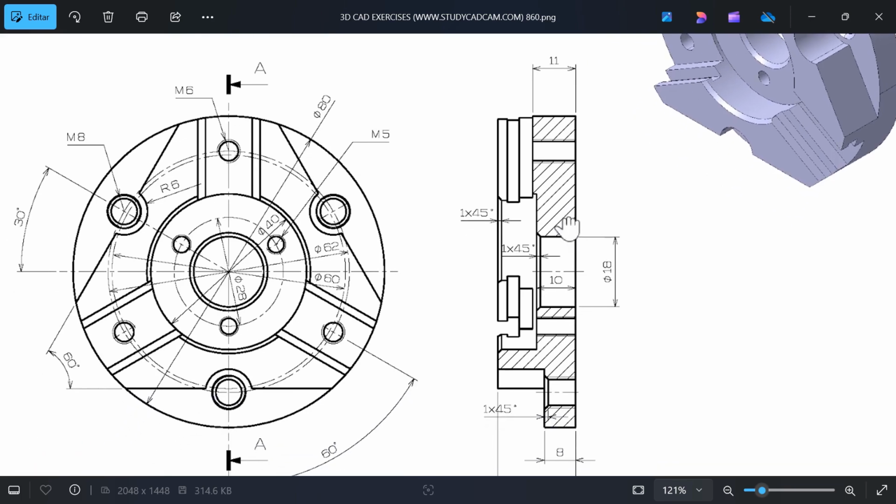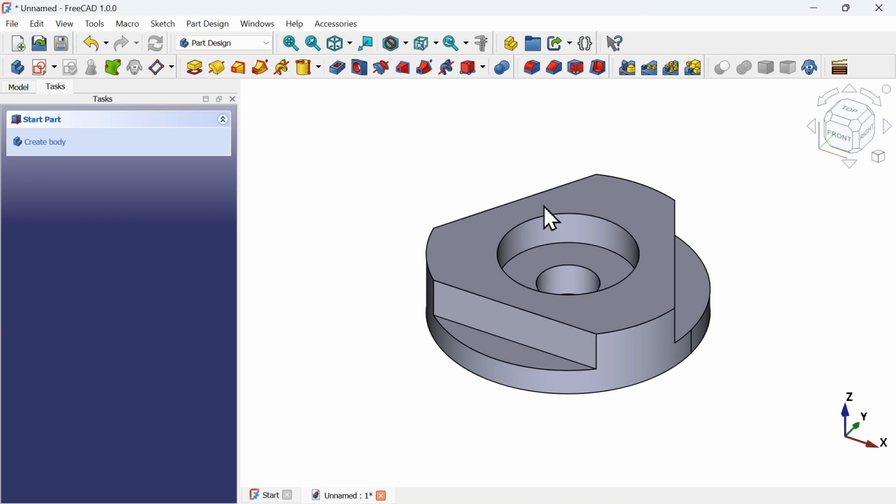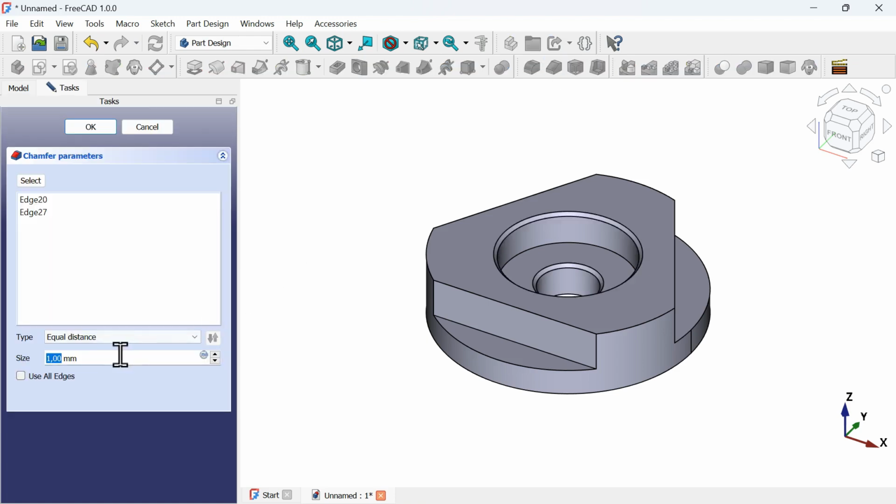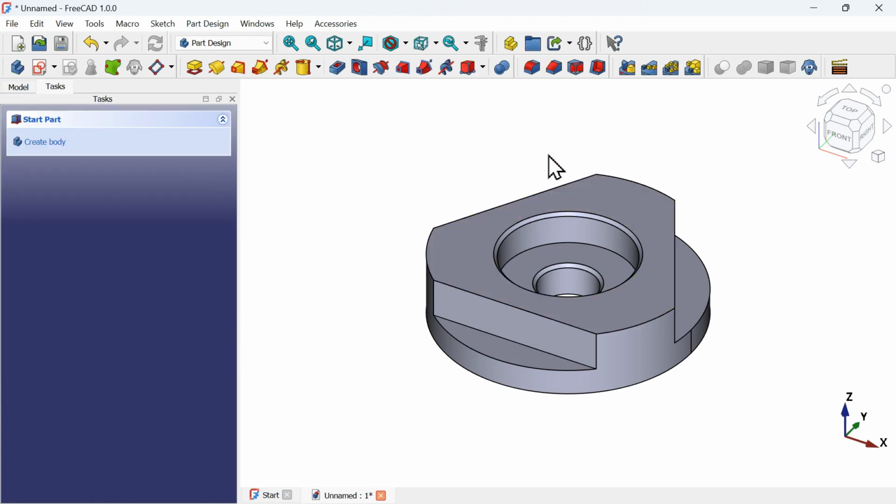Let's see the size. The size here, as we can see, is 1 millimeter for this edge and 1 for this edge. Go to our document, and what we have to do here is to select the correct edges. Hold the Ctrl key and select this edge and then this edge here, and then select the chamfer tool, this icon, and the size is 1 millimeter, as you can see here. Just press OK and we have the operation.